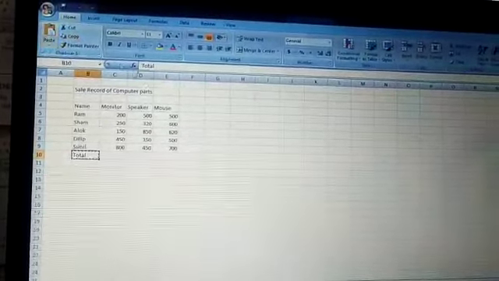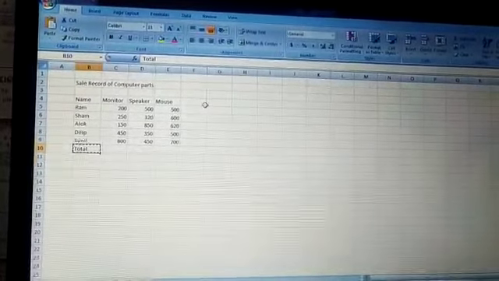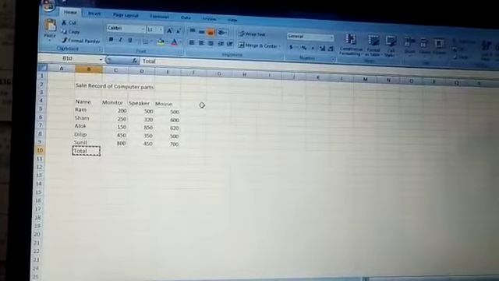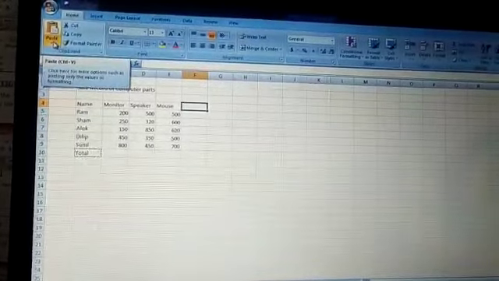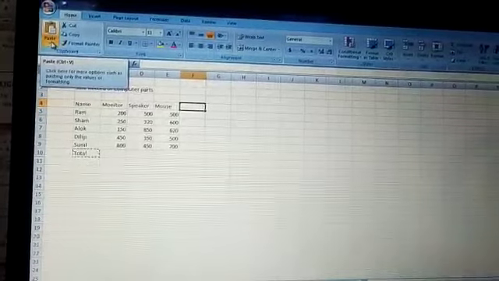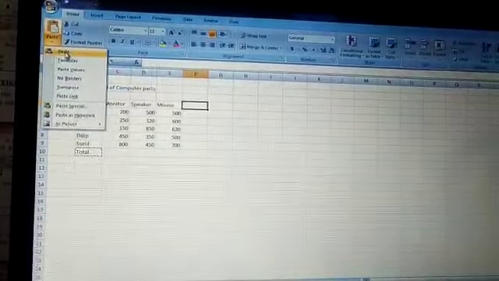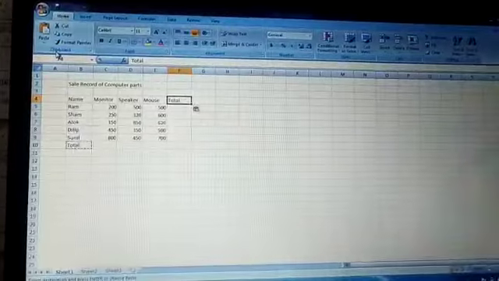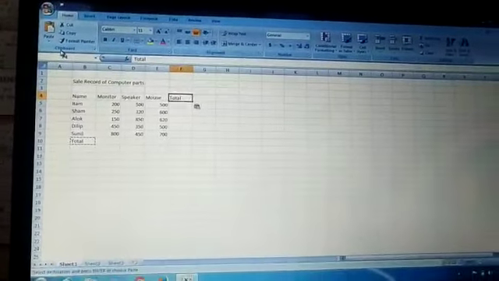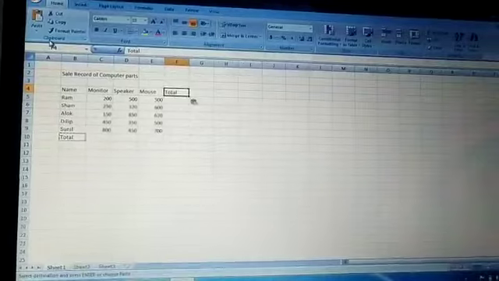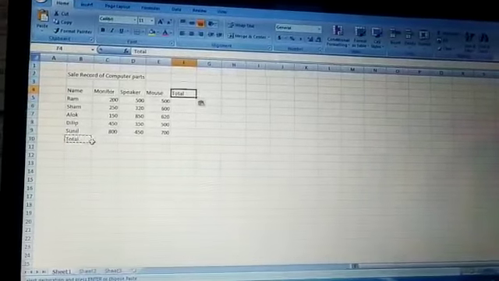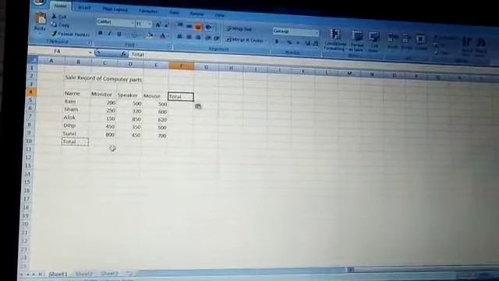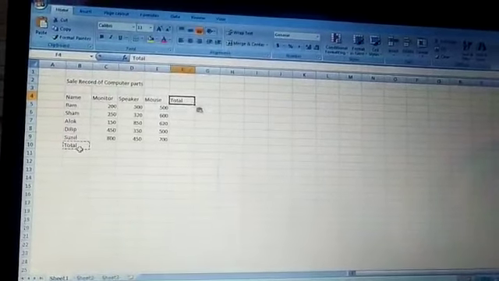Copy. Now move to any other cell. Click on it and just click on the paste option, and the shortcut of paste is Ctrl+V. Shortcut of copy is Ctrl+C, and shortcut of cut is Ctrl+X. As you can see, the total is given on both sides because we have done the copy action.